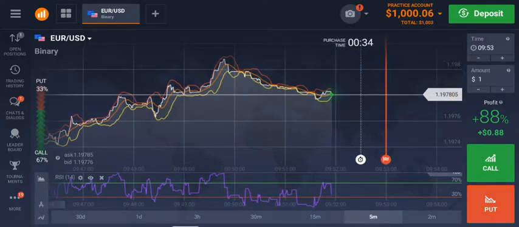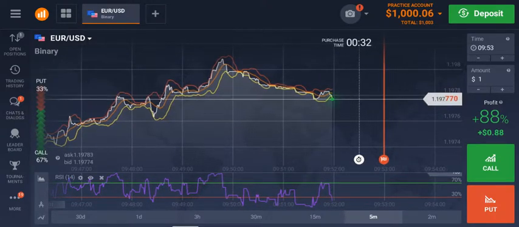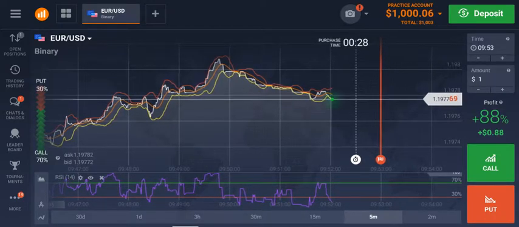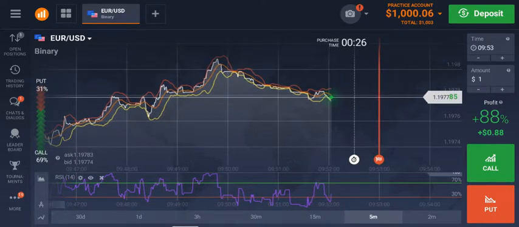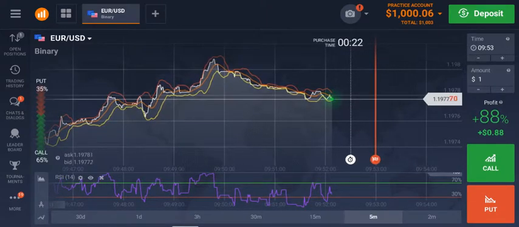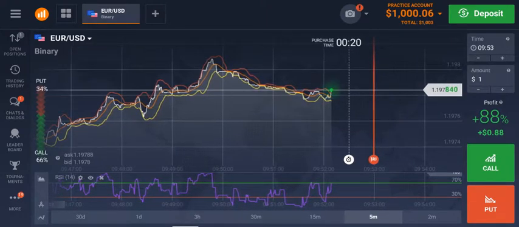I'm not going to dive into the platform itself too much because, as I say, this introduction is just going to give you the basics of binary options, tell you what they are, and we'll do a quick trade just to illustrate how to use them. So firstly, what is a binary option?